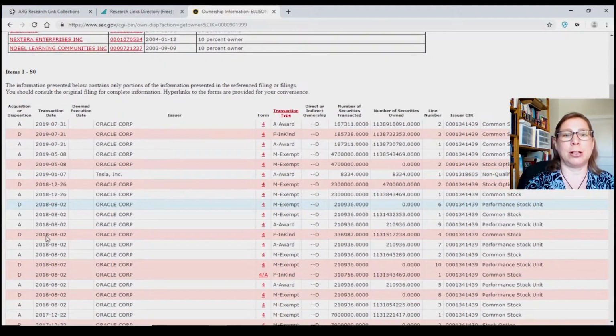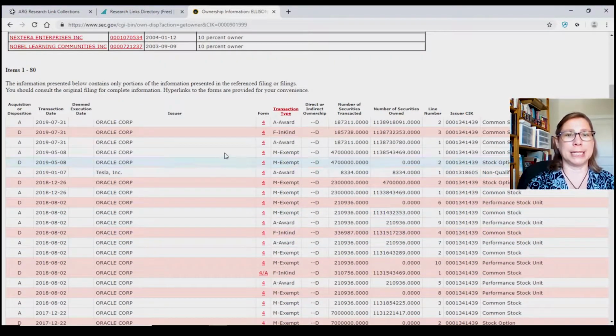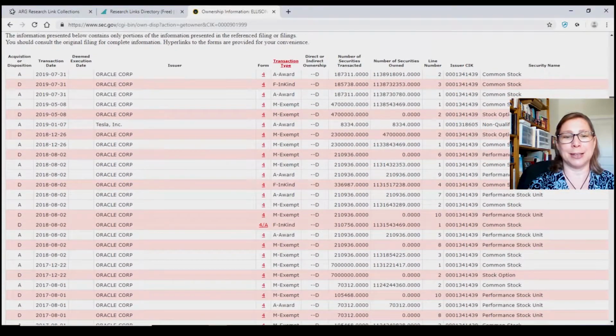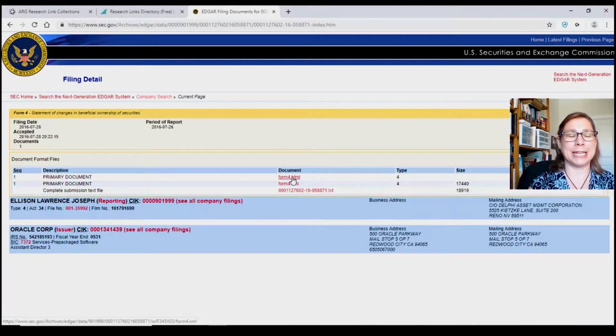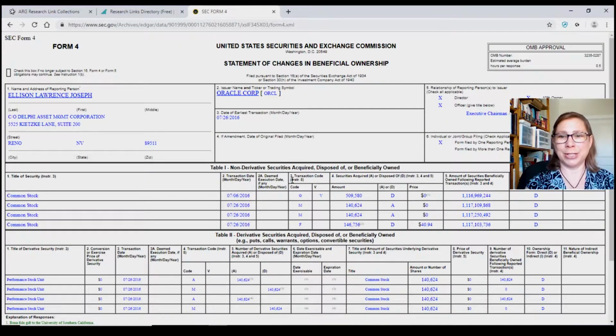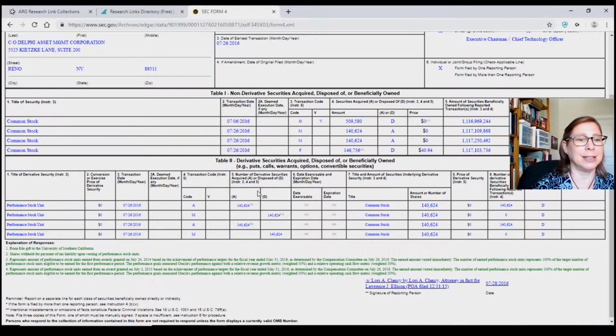Now let's take a look at all his ownership filings, a lot of Form 4s, of course. And you can see the transaction type: award, in-kind, exempt. Is there one that says gift? Sure enough, there is. It's a Form 4. Let's see what that looks like. Now I'm going to open it up in the HTML version of that document. And sure enough, what do I see? Lots of tiny green print: bona fide gift to the University of Southern California. I know you can't read that on the screen, but that's what it says.